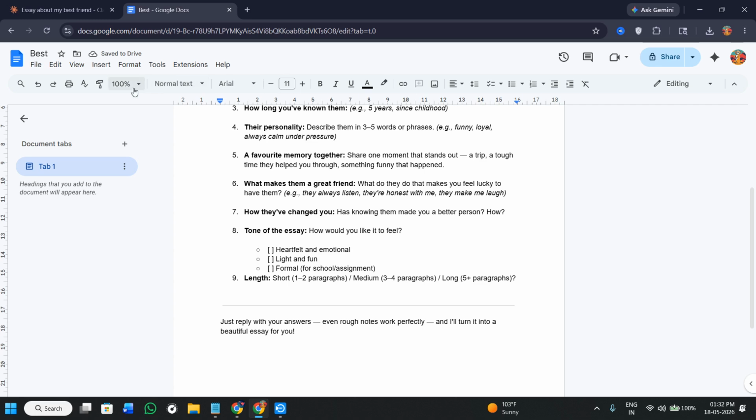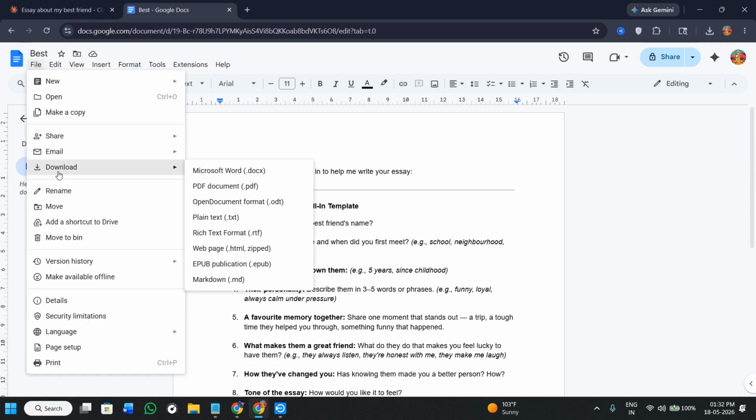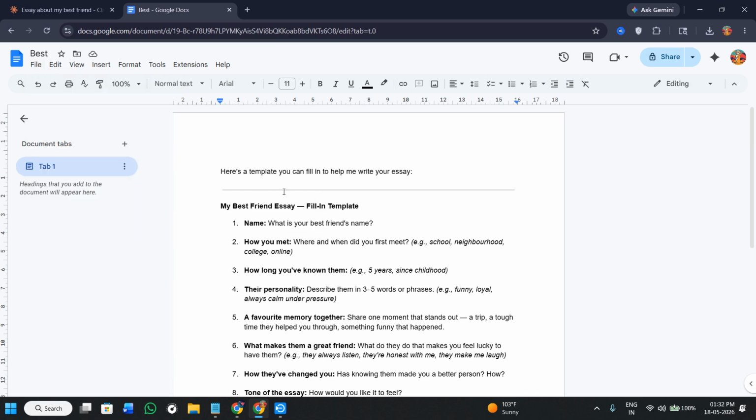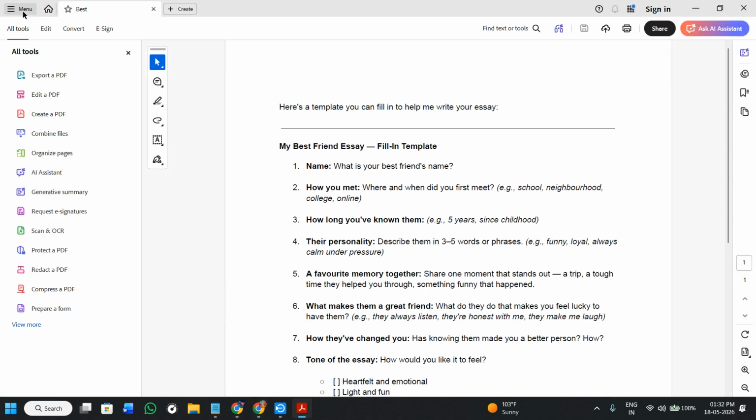You can also make changes into it by using these particular options here on the top. So once you are done, simply click on the option of file, then click on the option of download. Over here, select the option of PDF, and as you can see, the PDF is downloaded and it has also opened in my device successfully. So that's how you can save the Claude AI chat as a PDF.